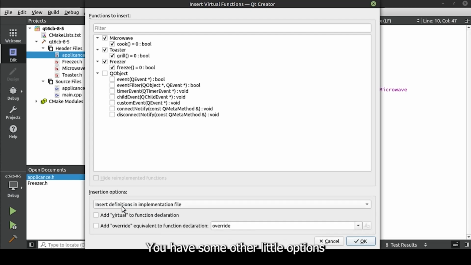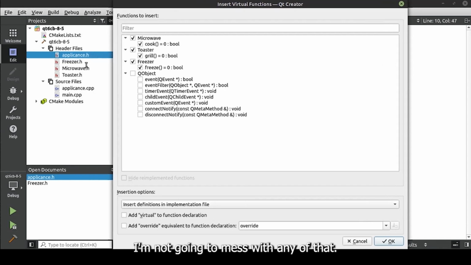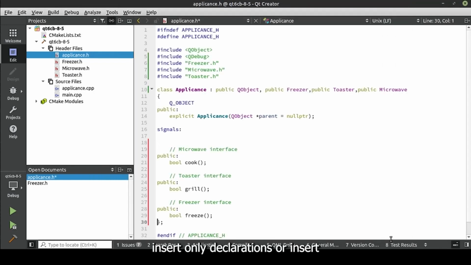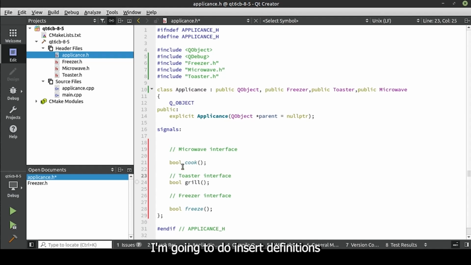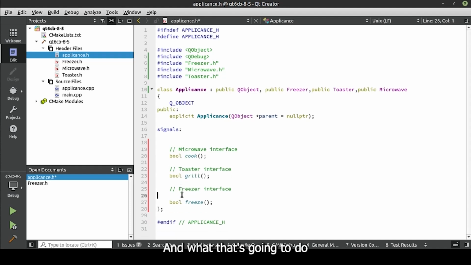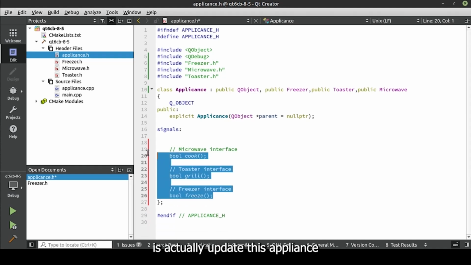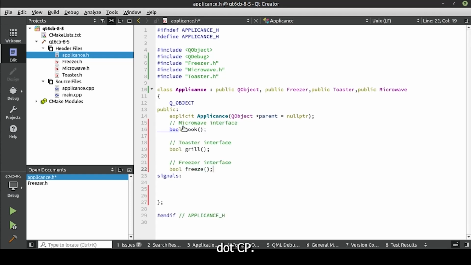You have some other little options here like add virtual to function or override equivalent. I'm not going to mess with any of that. You can do insert only decorations or insert definitions inside of class or outside of class or implementation file. I'm going to do insert definitions in implementation file. And what that's going to do is actually update this appliance.cpp.